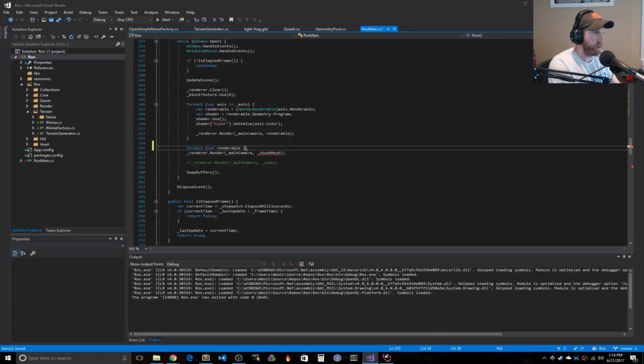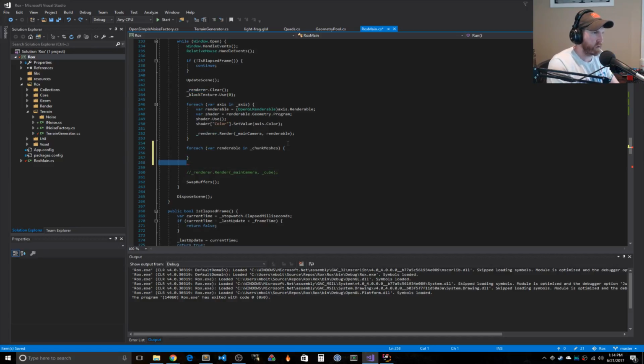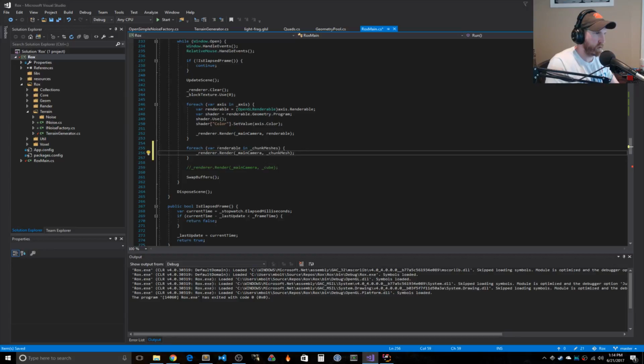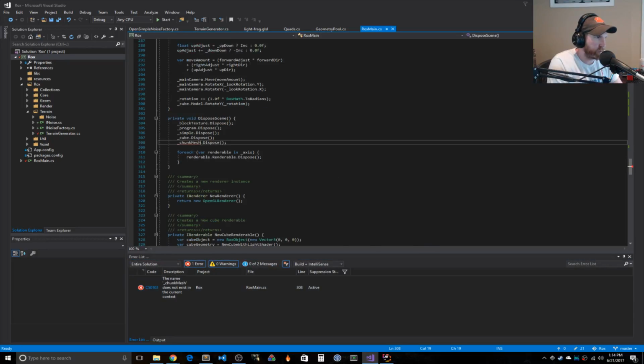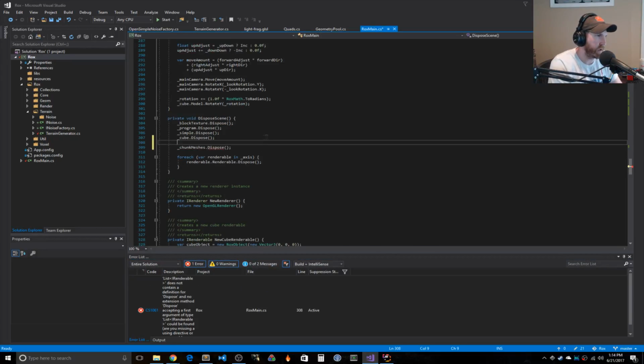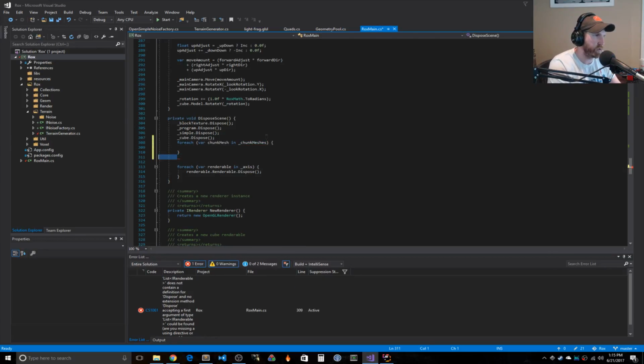And then when we actually render these things, we'll do another for each. Renderable in chunk meshes. And then we need to render all the meshes. Of course. Oh, dang it. For each var chunk mesh in chunk meshes, dispose.